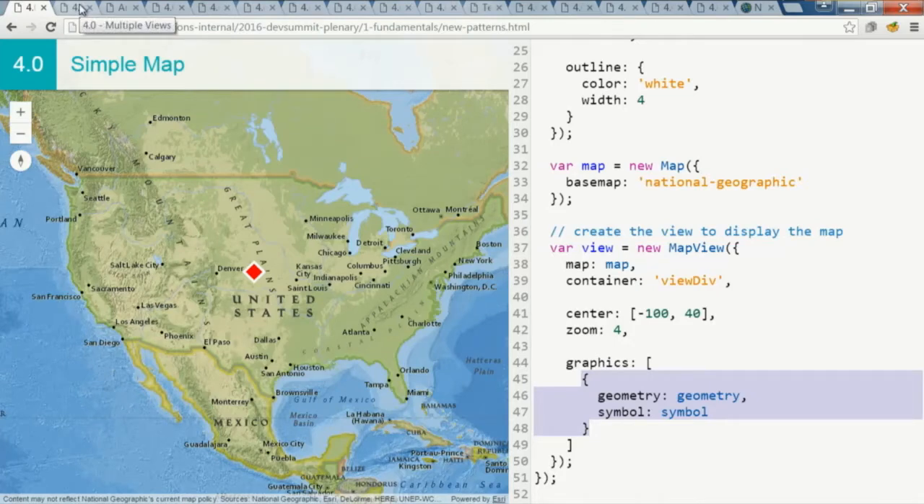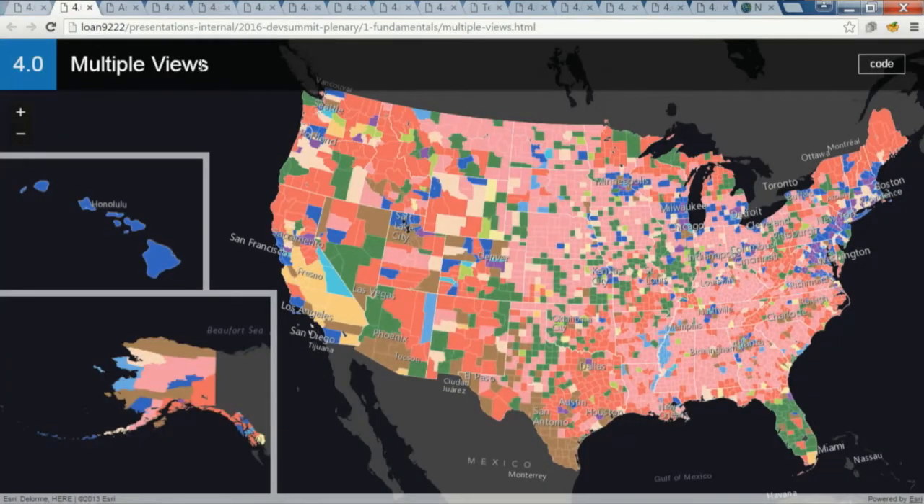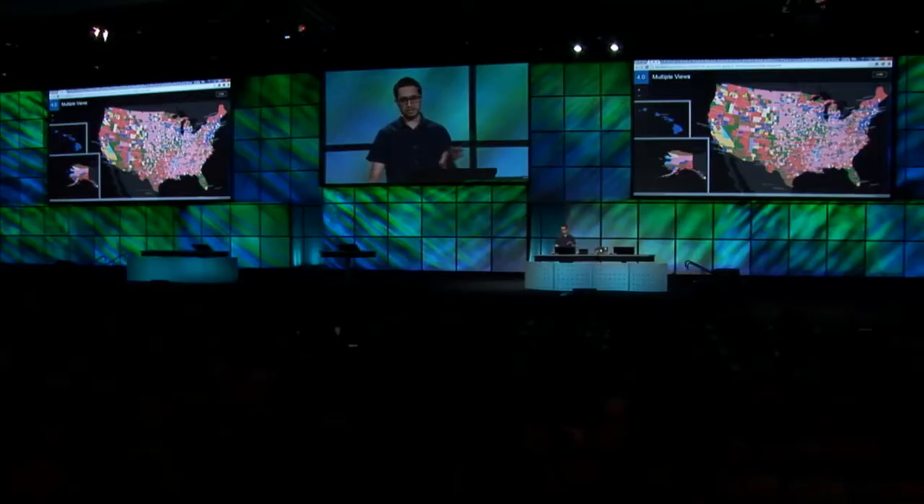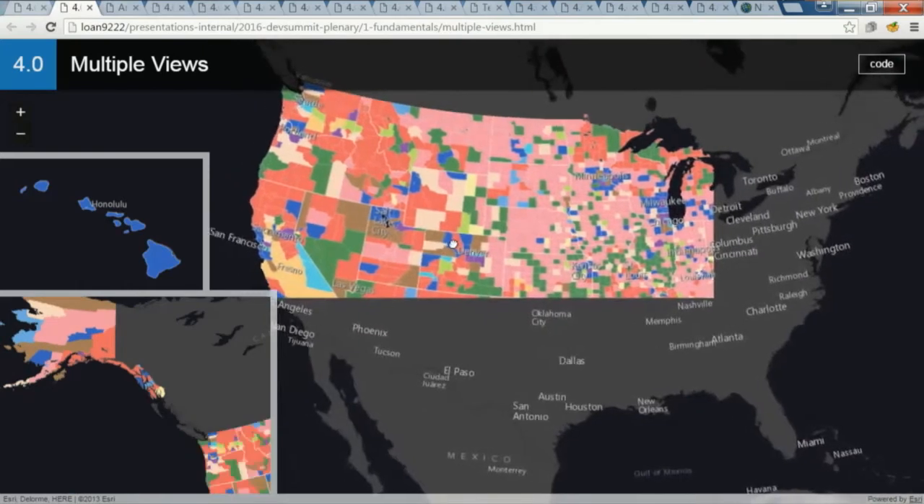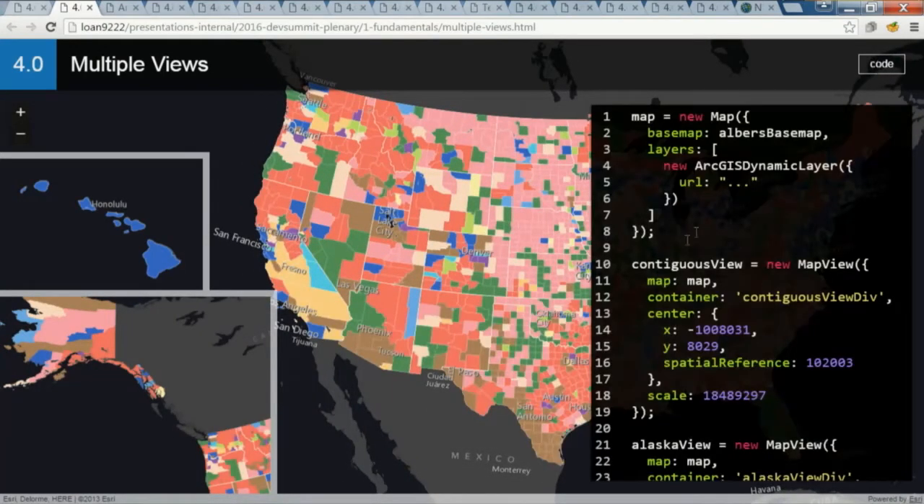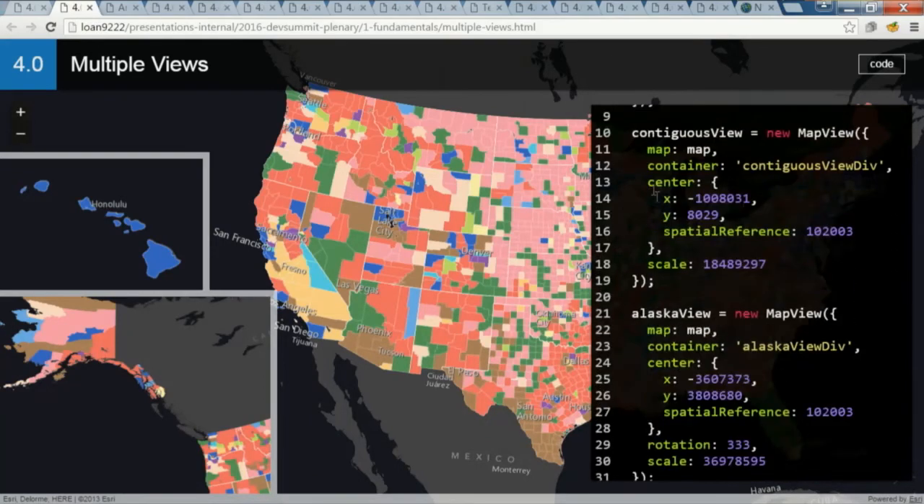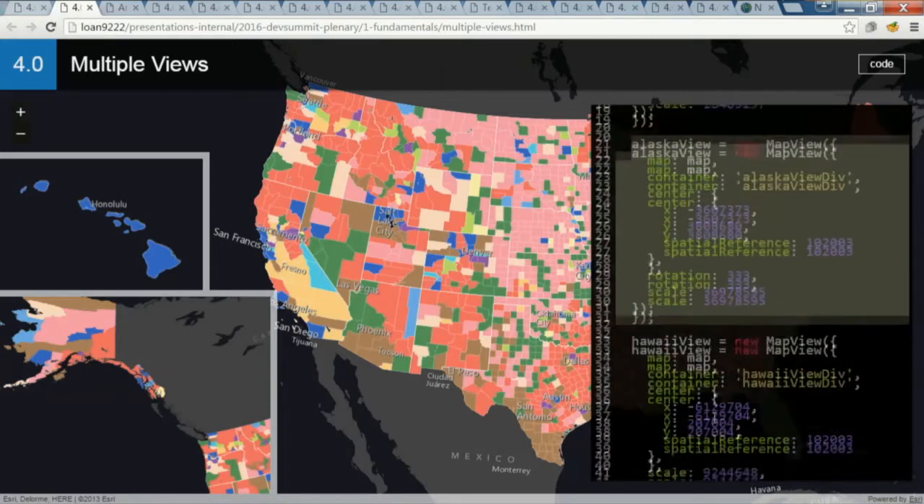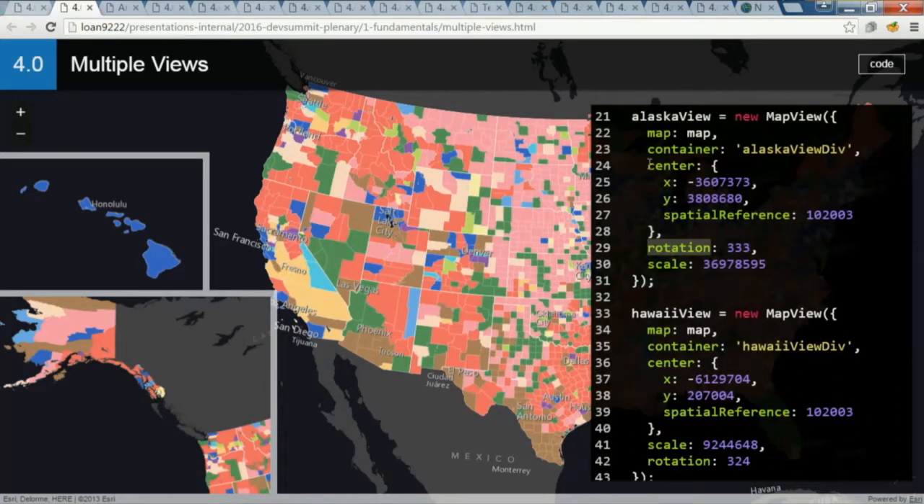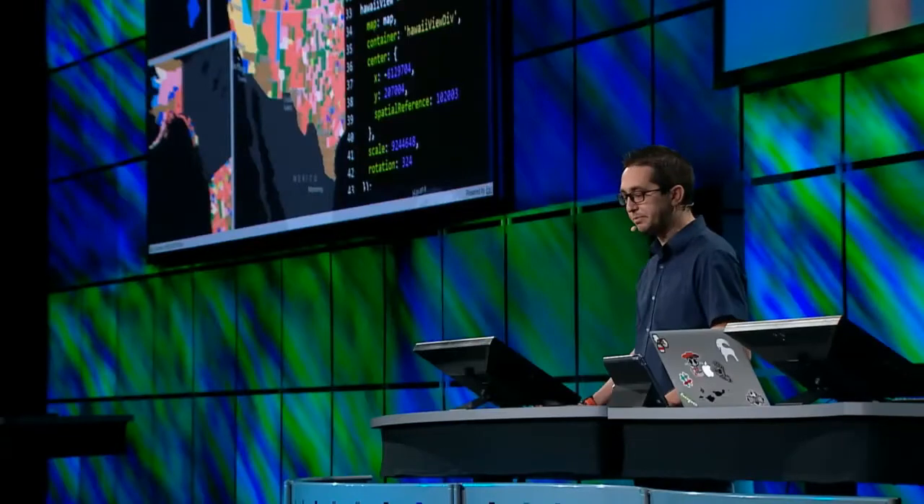So if I have one map view for one map, I can also create, for example, a map with multiple map views. So in that case, I see the contiguous USA, and then I have 2 extra map views for Hawaii and Alaska. And actually, they are interactive, so I can pan around. And to achieve this, I've created once my map with my base map and my dynamic layer, as well as my first view with a specific center and scale. And I've created 2 extra views, one for Alaska and one for Hawaii, where I changed the center and scale as well as the rotation to fit better into my little space.